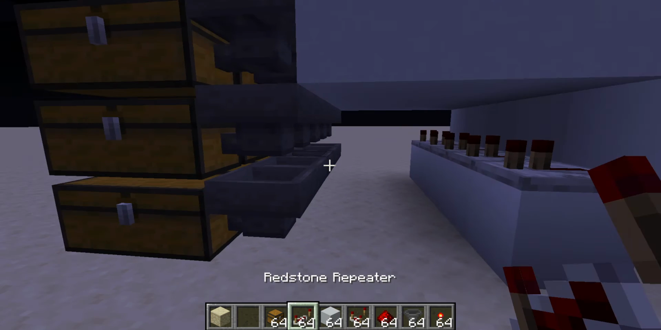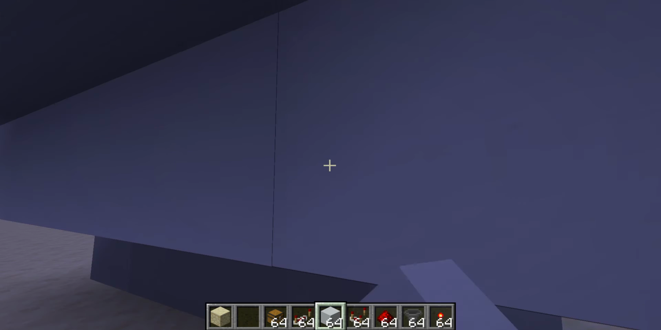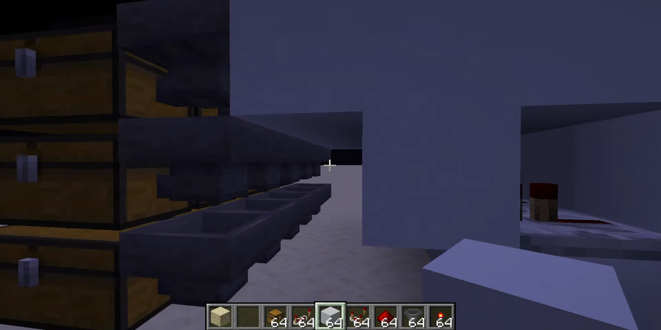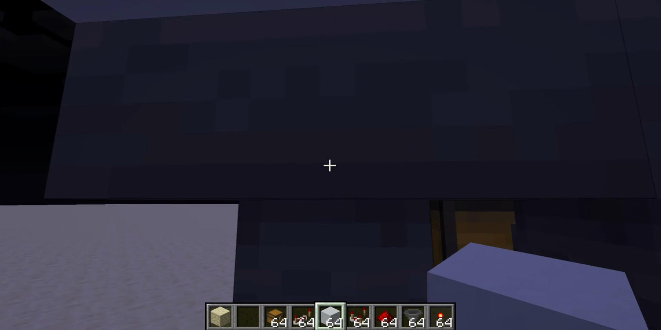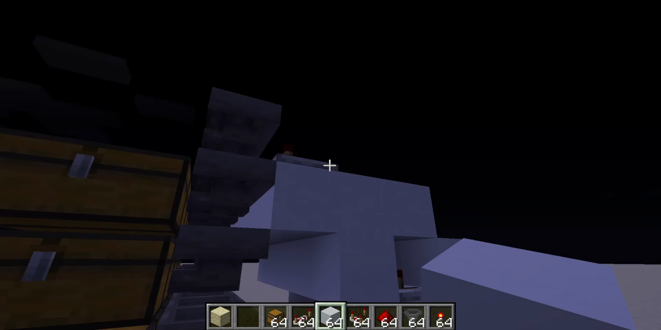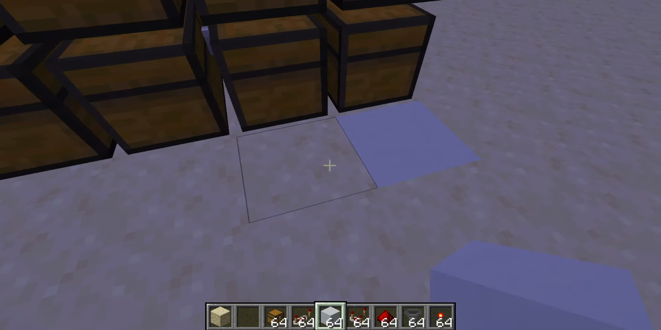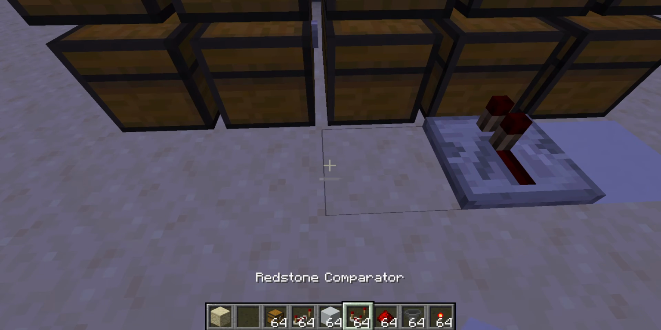If you're running it into a major farm, then you might think of having multiple modules. So basically this one slice, this one block both ways is one sorting module. This is basically for one item only. For example, this might be for white concrete, this might be for repeaters, this might be for comparators.